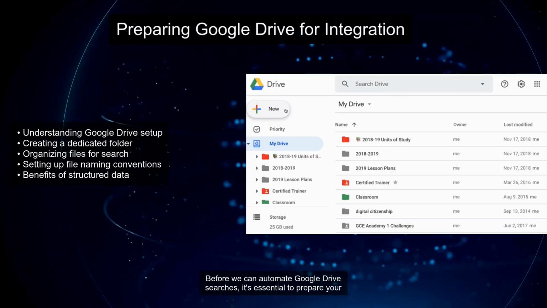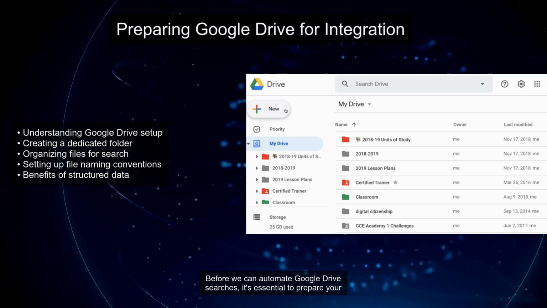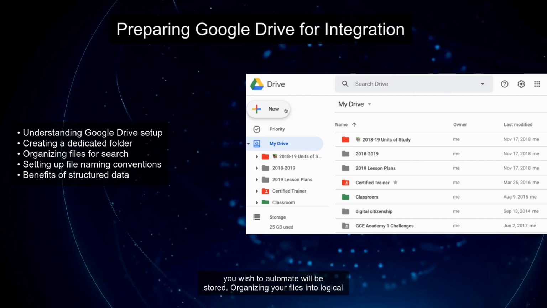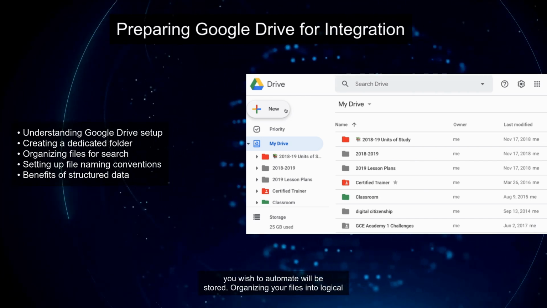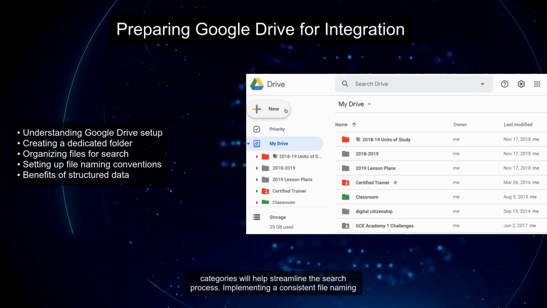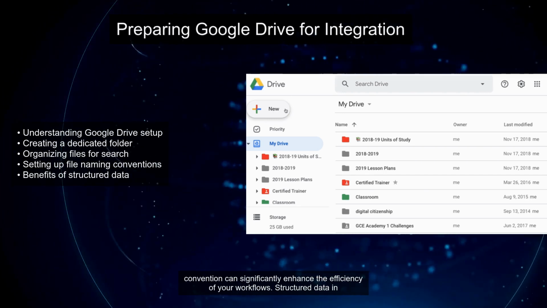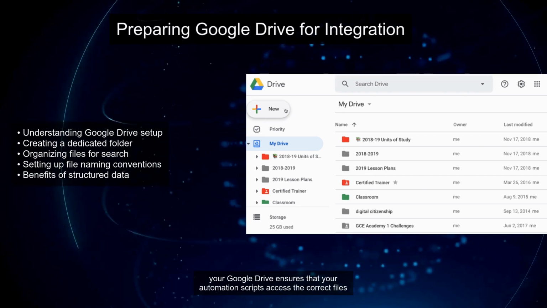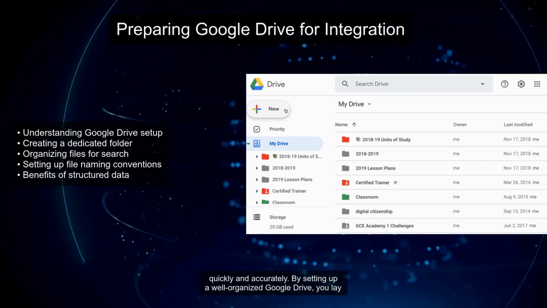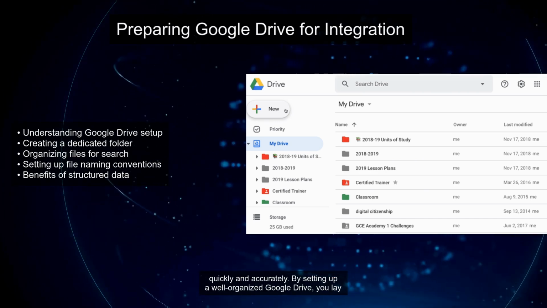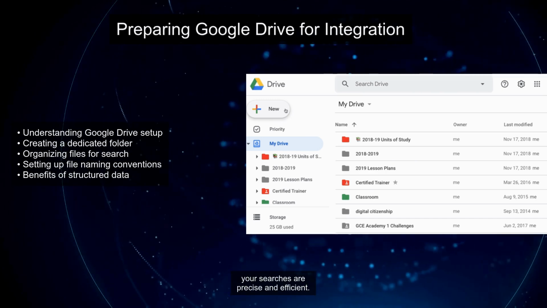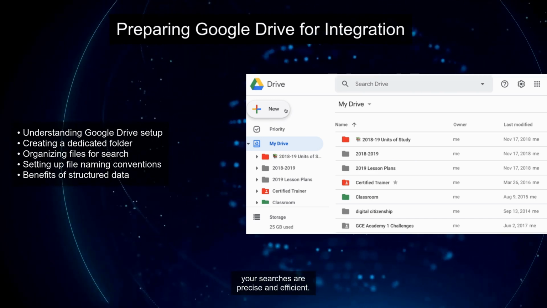Before we can automate Google Drive searches, it's essential to prepare your Google Drive environment. Start by creating a dedicated folder where all files you wish to automate will be stored. Organizing your files into logical categories will help streamline the search process. Implementing a consistent file naming convention can significantly enhance the efficiency of your workflows. Structured data in your Google Drive ensures that your automation scripts access the correct files quickly and accurately. By setting up a well-organized Google Drive, you lay the groundwork for a successful integration with n8n and AI, ensuring that your searches are precise and efficient.